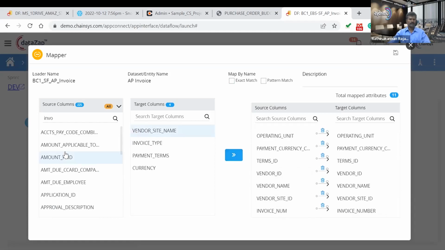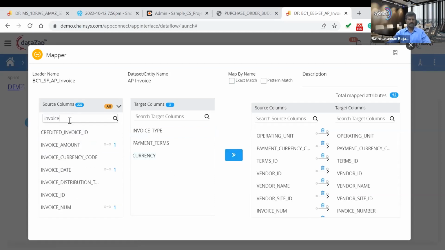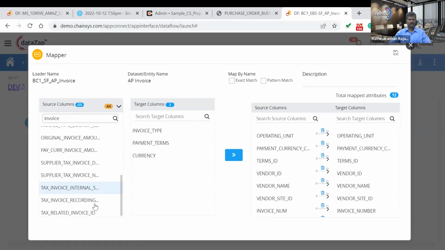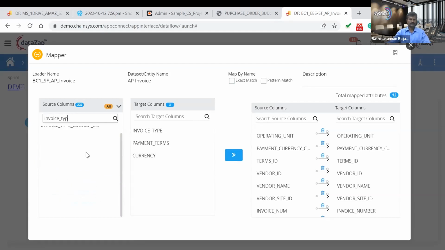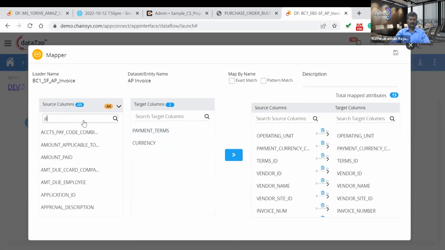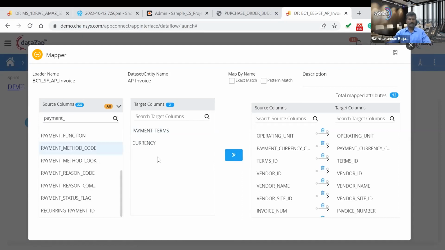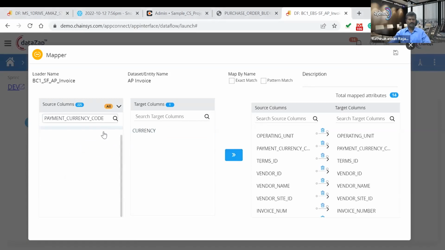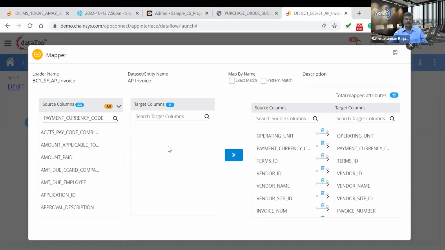Okay. And similarly, I'm going to map vendor site code to the vendor site name. And then invoice type lookup code to invoice type. And then payment method code is going to be mapped to payment terms. And then payment currency code is going to be mapped to the currency. Done. Okay. So now I have mapped all the target columns.